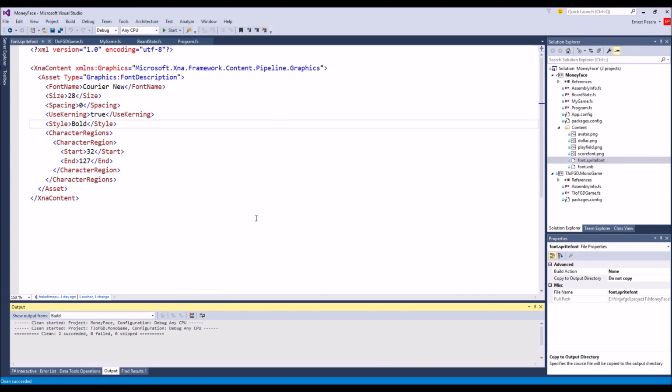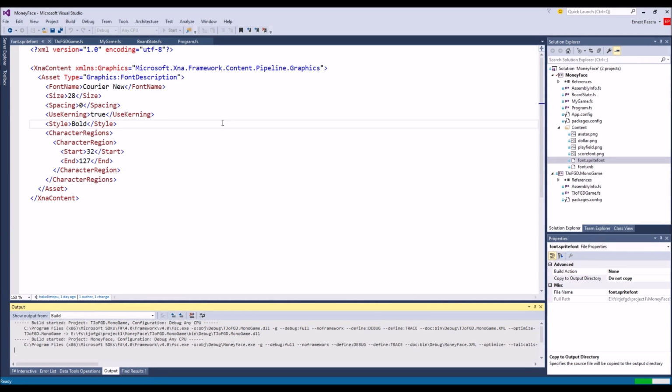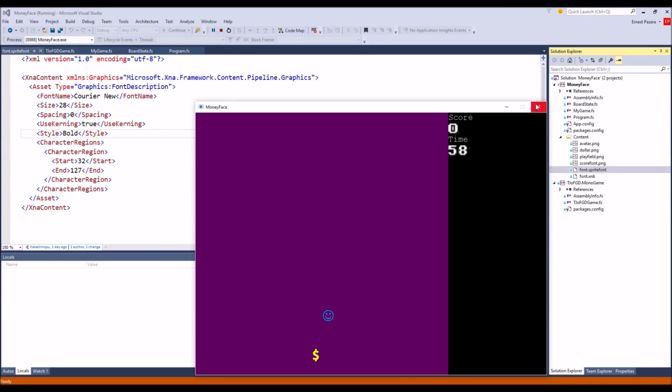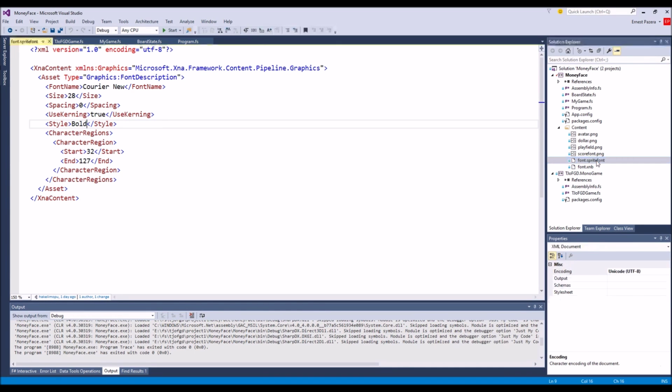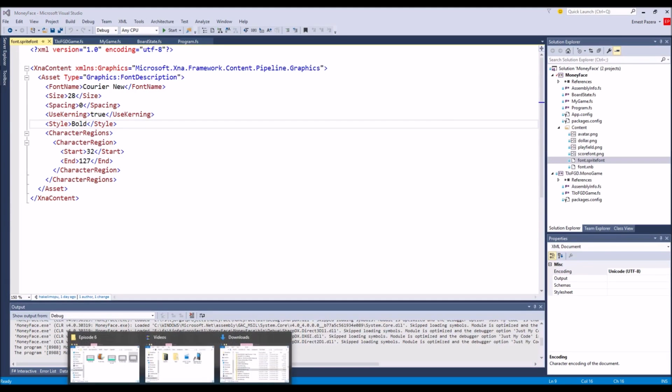It's not being copied, and so if it works, then we're cool with just the XNB, and we appear to be cool with just the XNB. We're going to delete it just to be sure. Or do I want to delete it?